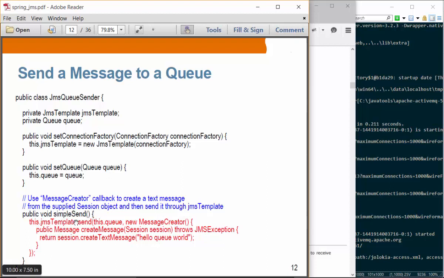Here we have a simple send message. The way you send messages is by using the send method of JMS template. Here you provide the queue, which is the destination you're sending this message to, and then you create a message. We use the message creator interface, which has the create message method, and with the session we create a text message. Basically, this code creates a "hello queue world" text message, and then we send it to this queue.